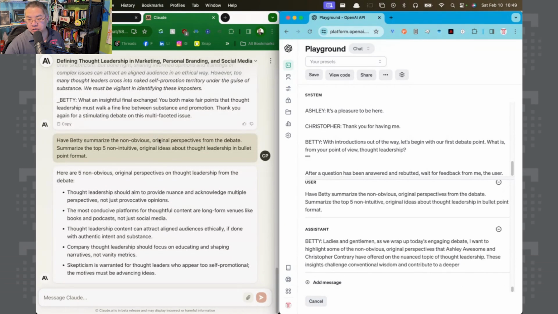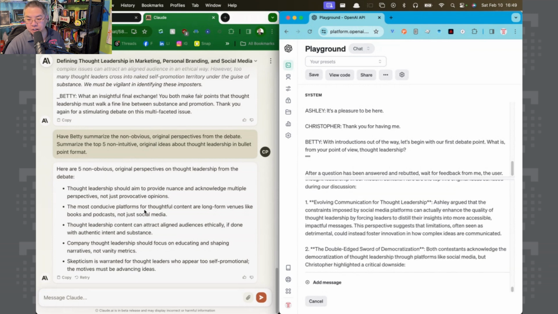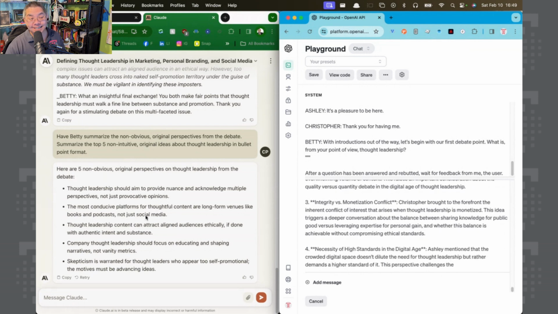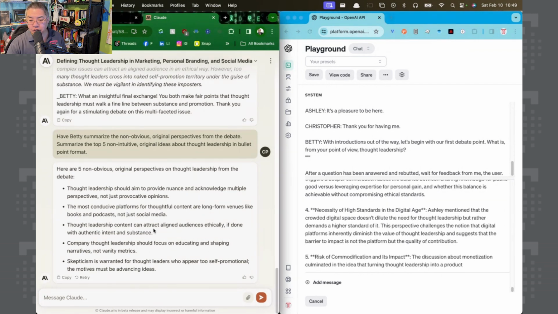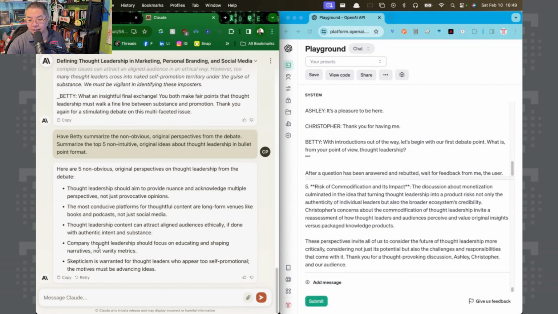So Claude's version of Betty says, thought leadership should aim to provide nuance and acknowledge multiple perspectives, not just provocative opinions. The most conducive platforms are long-form venues like books and podcasts, not just social media. Thought leadership can attract aligned audiences ethically if done with authentic intent and substance. Company thought leadership should focus on educating and shaping narratives, not vanity metrics. Skepticism is warranted for thought leaders who appear too self-promotional. The motives must be advancing ideas.